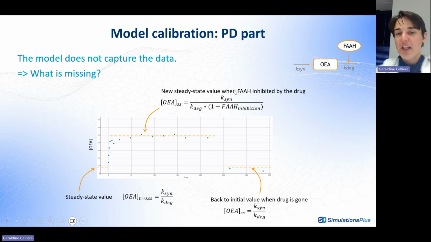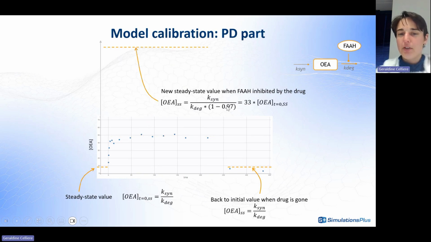That corresponds to the same production, but a degradation that is reduced by a fraction that is as much as the inhibition of FAAH. And actually, we know by how much FAAH is inhibited. We know that that's around 97%. And if we apply this in the equation, the new steady state value for the fatty amides when the drug is present in the system is 33 times bigger than the initial value. And that's not at all what we see in the plot.